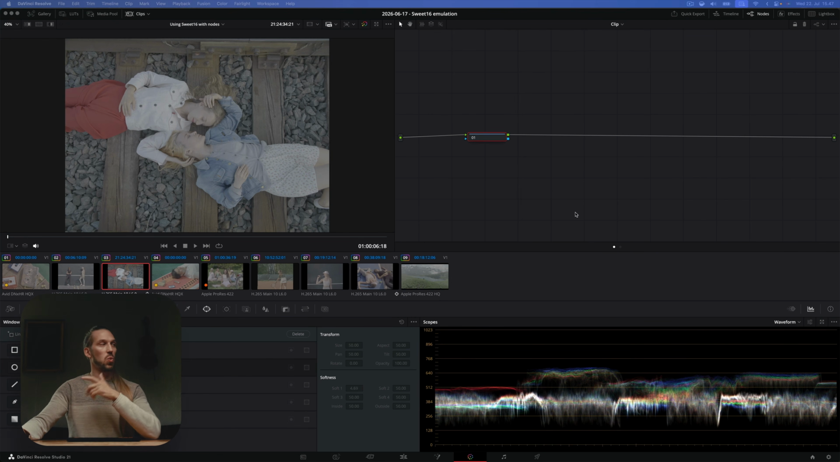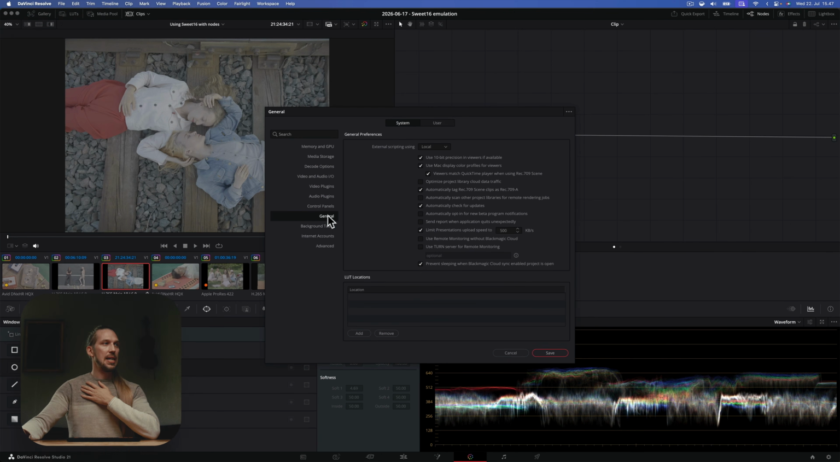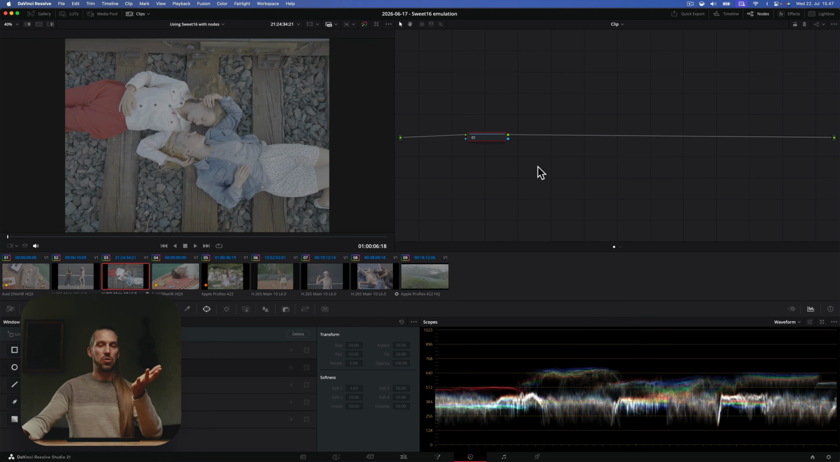And what does that mean? Well, in our DaVinci Resolve menu, in the preferences and in general, use Mac display color profiles for viewers. Click that on, and if you're on Windows, there's a similar one, choose that. For this workflow, you can have this on or off, it doesn't really matter. So just save, and you need to restart DaVinci Resolve for it to take place.